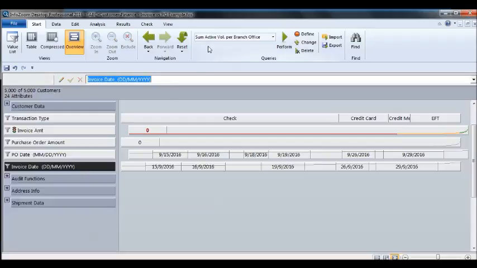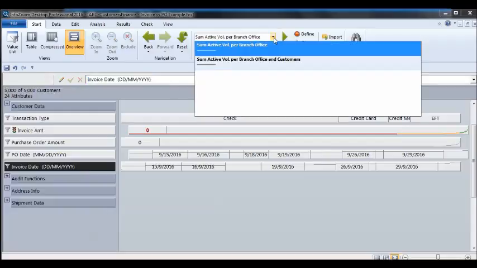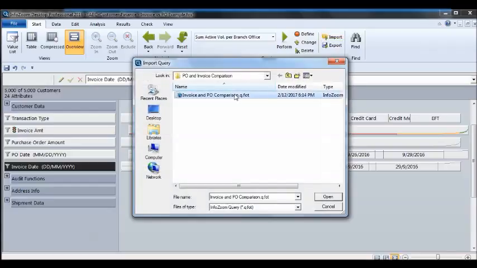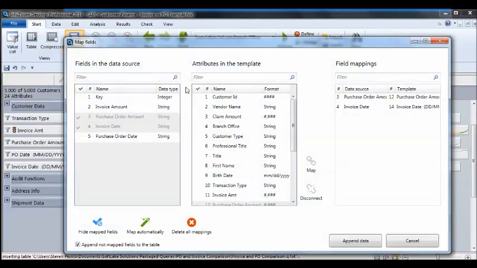So then up here in this query section, you can see that I have two queries. What I like to do is bring in my prepackaged query. So I go into import, and then you navigate to where the prepackaged query is. And again, we provide these. Then go ahead and say open. Now when you do this open, it automatically brings up a map. This right here is the data that exists in the prepackaged query. This would be your data.